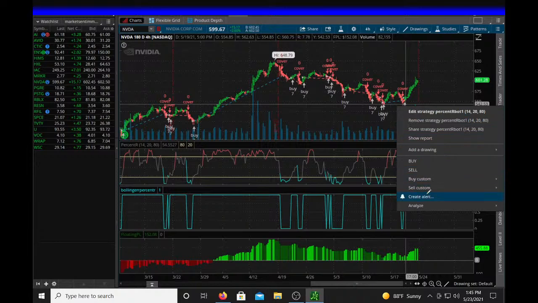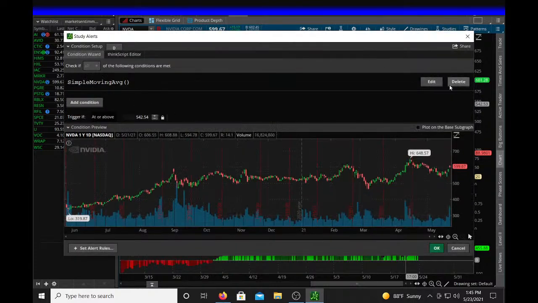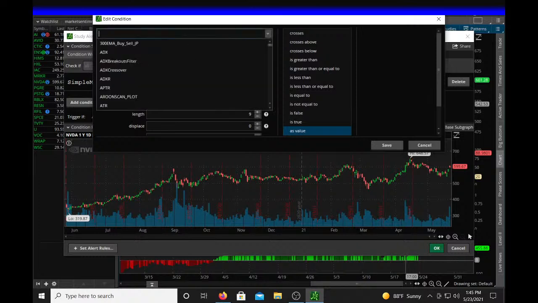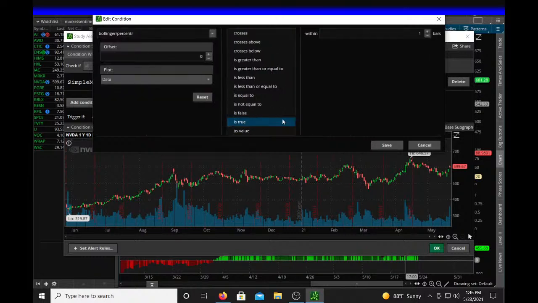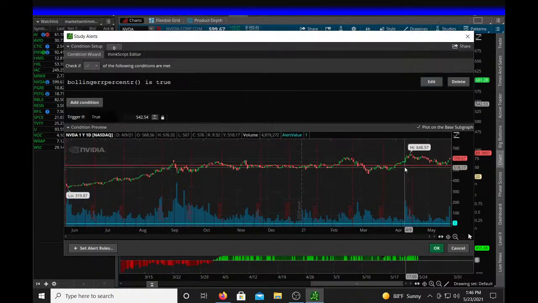All right, create alert. Now this is for NVIDIA. Edit. And we're going to use this Bollinger %R. And we're going to go is true within 1 bars and hit save. Plot that on the lower subgraph. Still wonder why that isn't showing anything up.